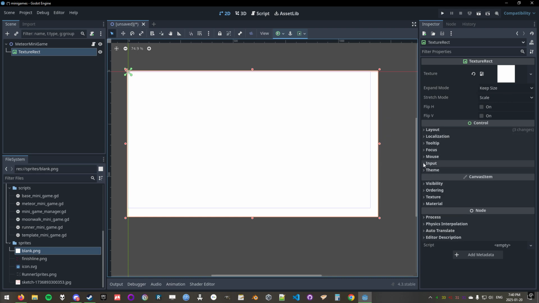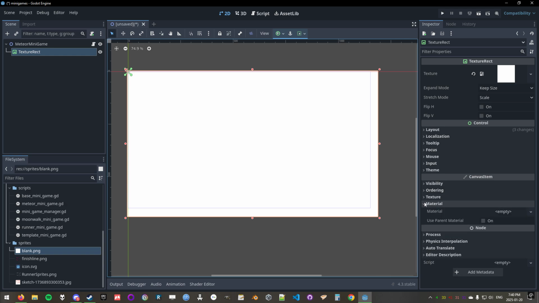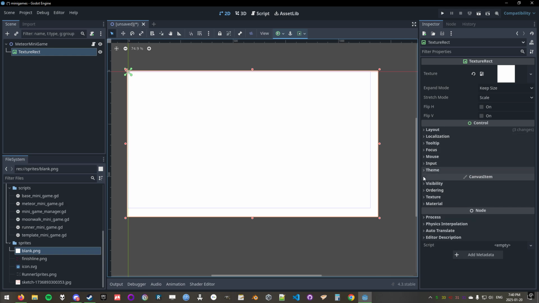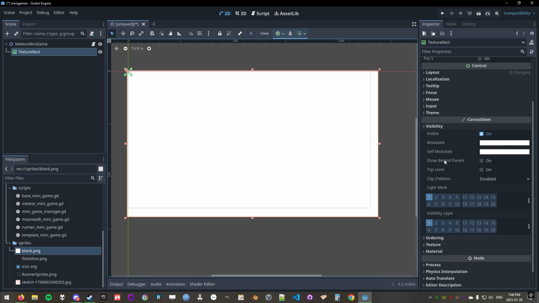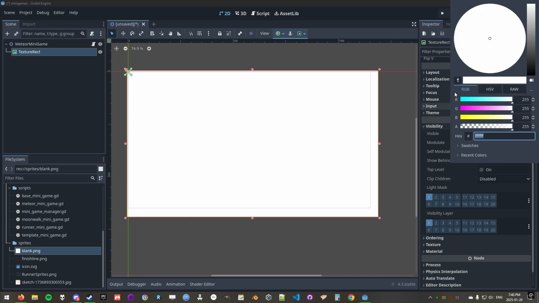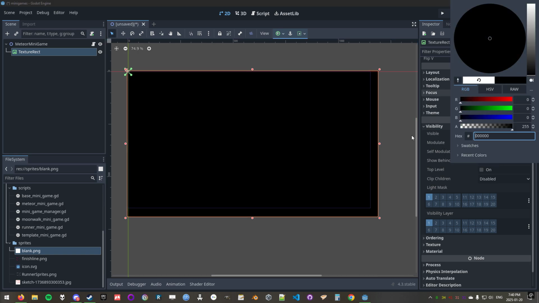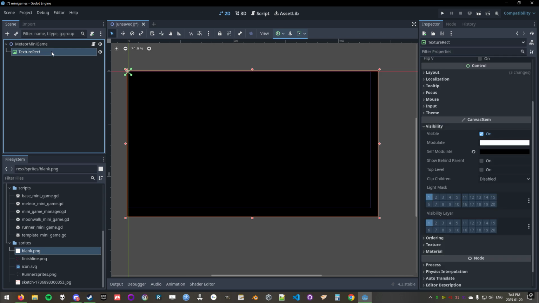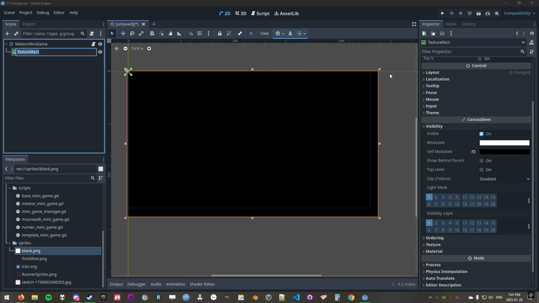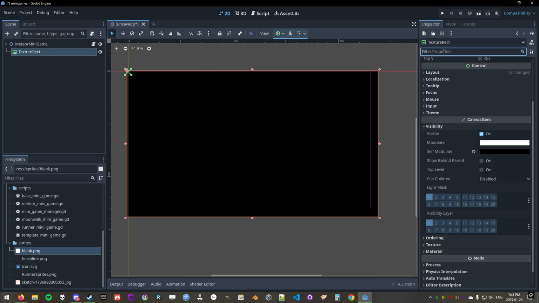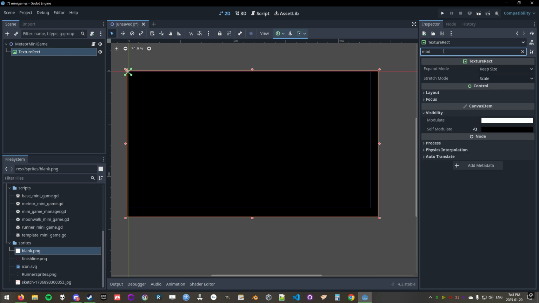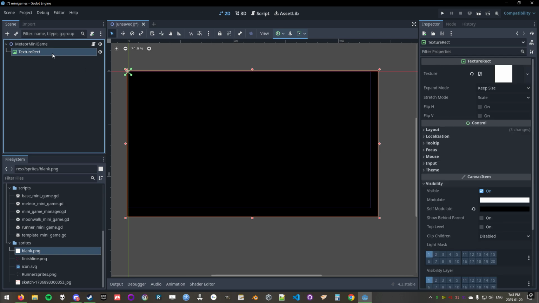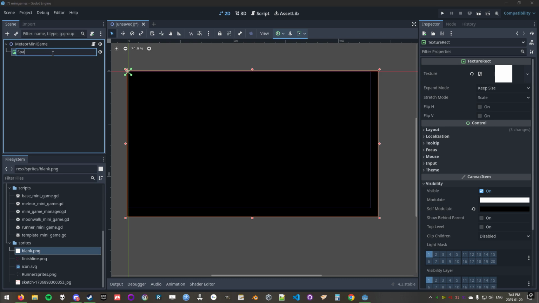What was it that changes the color? Is it material? Visibility. Thank you. In the canvas item, there are two options: modulate and self-modulate. That just changes the color. I'm going to make it black. It's nighttime. Modulate is such a choice of words. You can search for these things too, so if you know what you're looking for, you don't have to go digging like I just did. We're going to call that space.